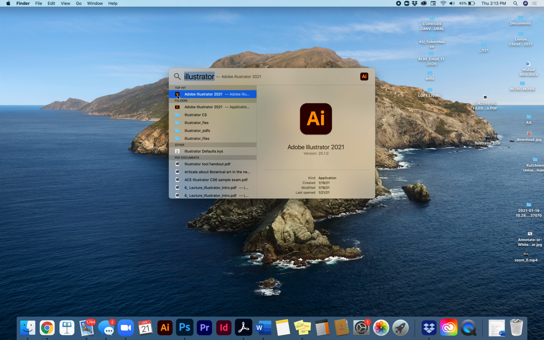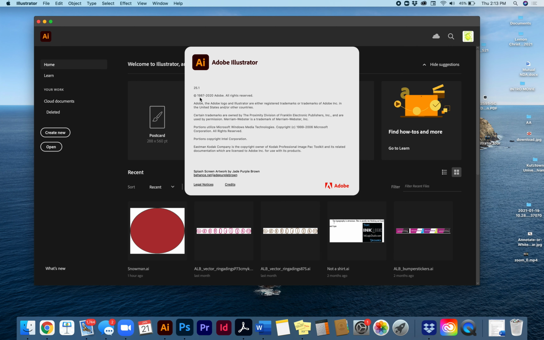Hello, Adobe Illustrator. This will tell you which version. If you go to Illustrator, About Illustrator, it tells you what is operating. This is the 1987 through 2021. I believe it also tells you who did the artwork on the little intro, which is nice.